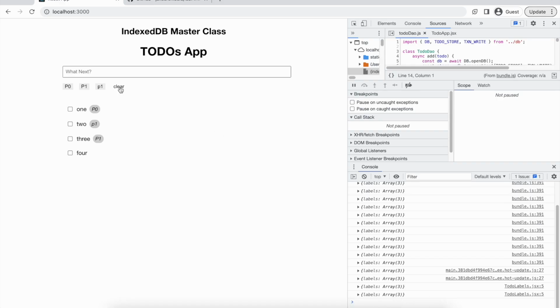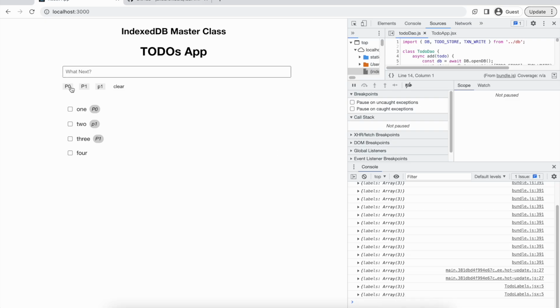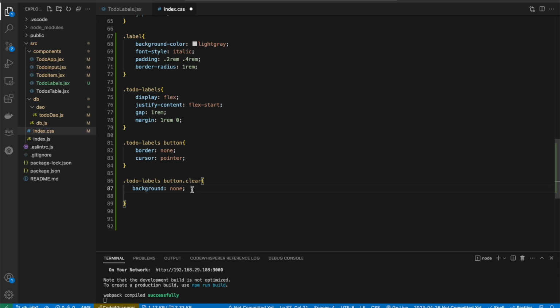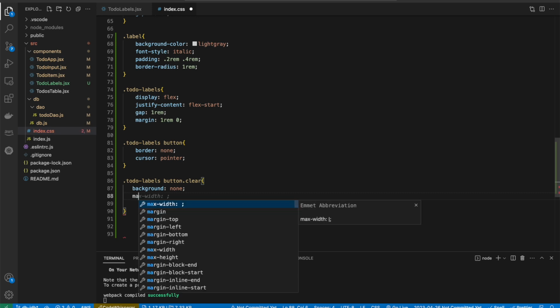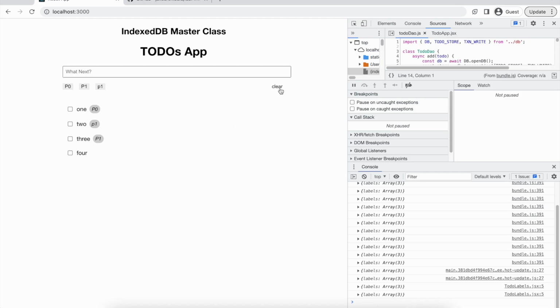All right, so this is nice, on the side, without a background. And one thing we want to do is take it to the rightmost so that it doesn't sit with the rest of the labels. So maybe clear could be here. One very simple way to achieve that is to just put a margin-left and put auto. In that case, it will just move to the right side. Perfect. Right, so it seems like the UI part is working fine.